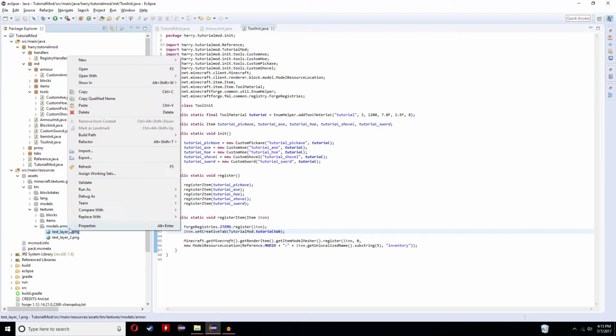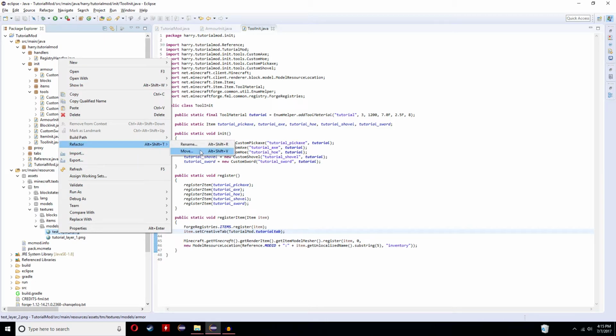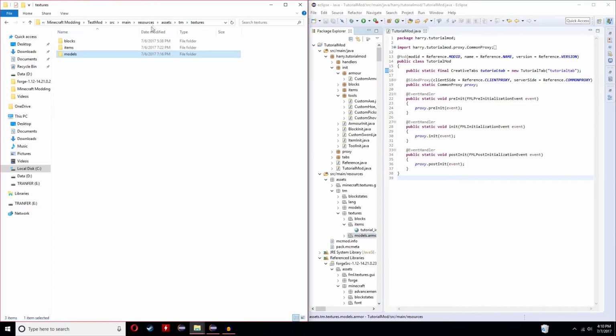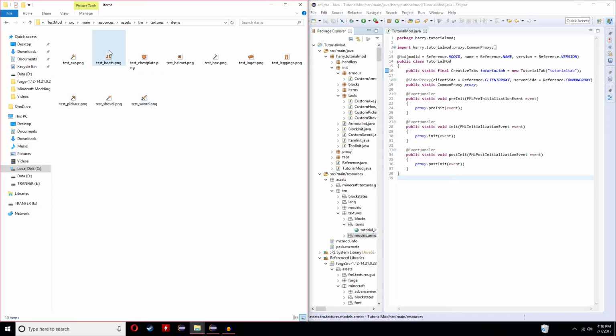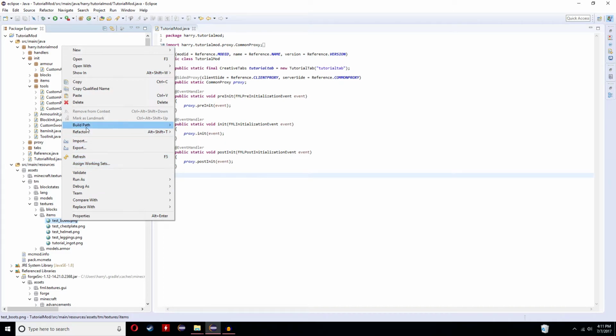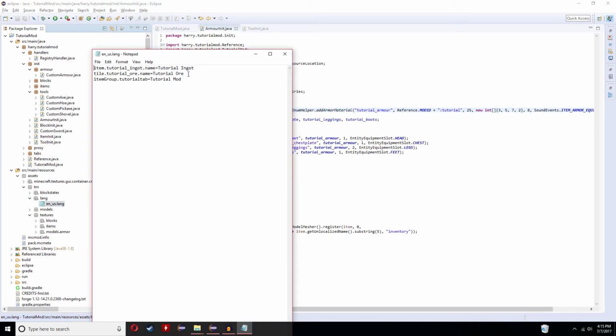When copying things from other mods, make sure to name it correctly. Mine, both of these are called test. So make sure that those are called tutorial layer 1 and tutorial layer 2. That will be what shows up on your player when you put the items on. And then textures items, you have the boots, chest plate, helmet, and leggings. Copy them and put them in items. And then I need to go through and rename them. So make sure you rename yours to tutorial boots, and so on. And there we go. Also, we've got to put in the lang.